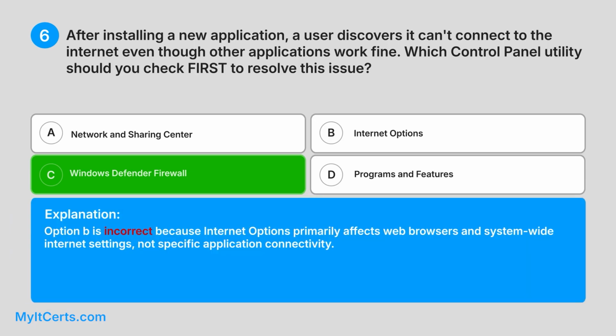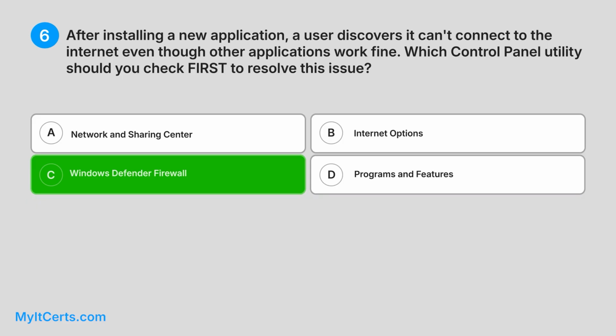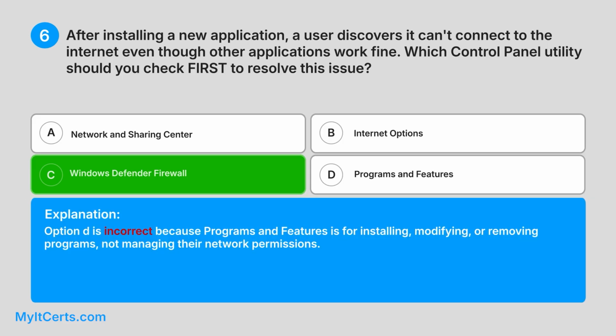Option B, Internet Options, is incorrect because Internet Options primarily affects web browsers and system-wide Internet settings, not specific application connectivity. Option D, Programs and Features, is incorrect because Programs and Features is for installing, modifying, or removing programs, not managing their network permissions.